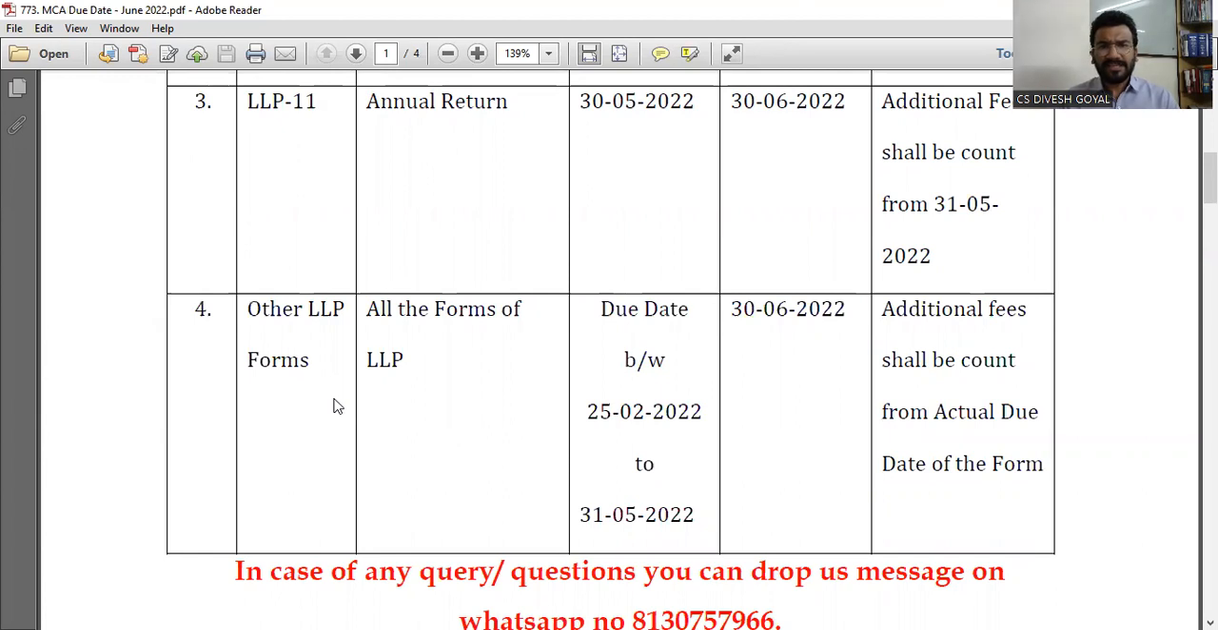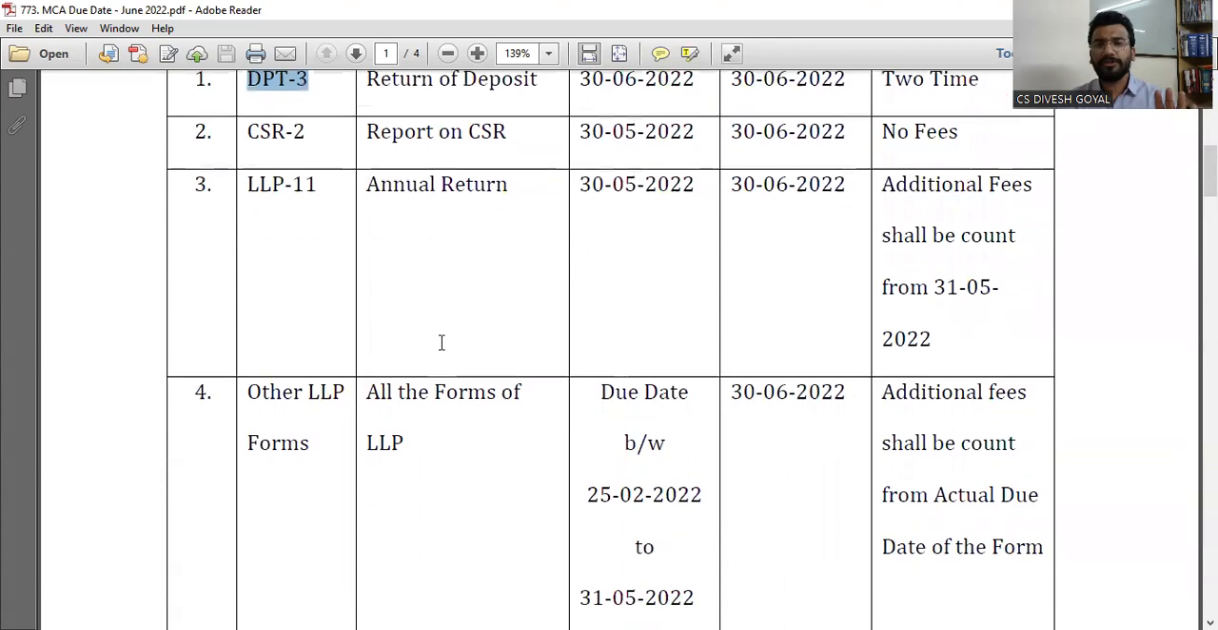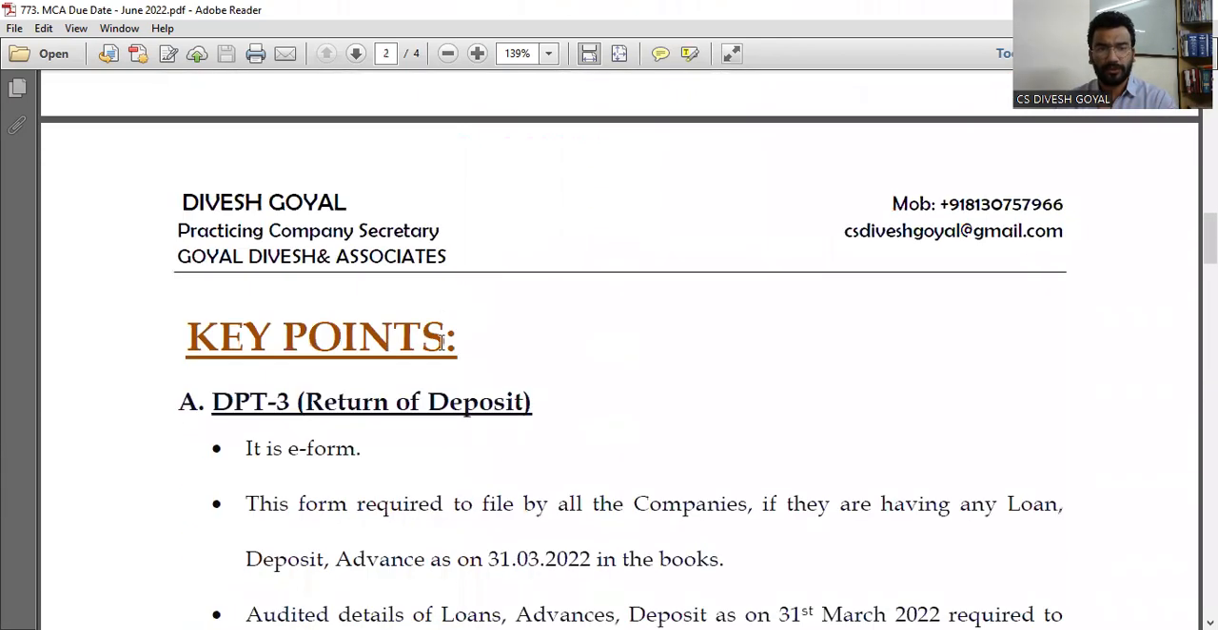Fourth is other LLP forms. As we know, there is a transition period going on in the MCA website for the LLP since 25th February. So due to this transition period, many LLPs are not able to file many forms which have due dates between 25th February to 31st May. So the Ministry has given extension to all LLPs to file all those pending forms which have due dates between 25th February to 31st May till 30th June without any additional fees. So these are the 4 due dates for the month of June 2022.